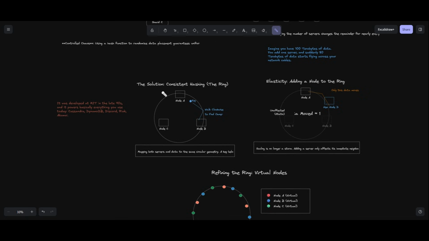We need to change our geometry. We need to move from a straight line to a circle. We need consistent hashing. This algorithm is one of the most beautiful ideas in distributed systems. It was developed at MIT in the late 90s, and it powers basically everything you use today: Cassandra, DynamoDB, Discord, React, Akamai.